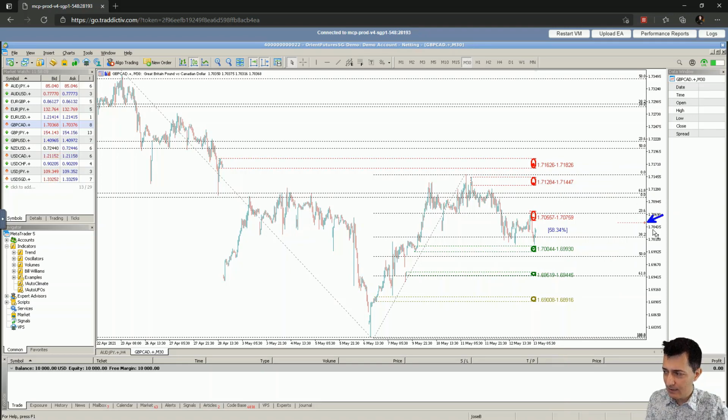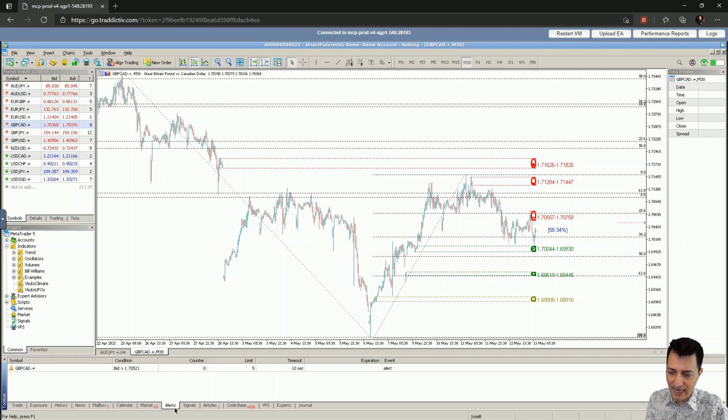You see that? Which also, if you go down to the alert tab, you would be able to see that there is now an alert there at 170.52. That's the one I just placed. It has not been hit. How do you know? The counter is 0. Okay, but the moment it's hit, what's going to happen?